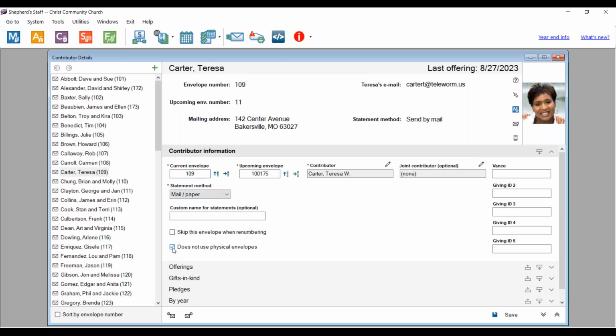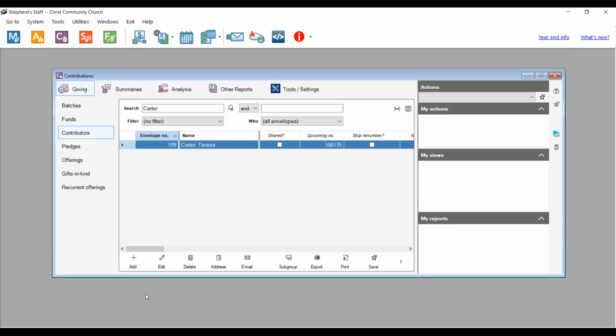So with that, what I was mentioning about the online givers, most churches, from what I've seen, they'll give them a high number, like in the thousands, for example, and then mark them as skip this envelope renumbering. That way they are not included in the list, and then they still get to keep their envelope number.